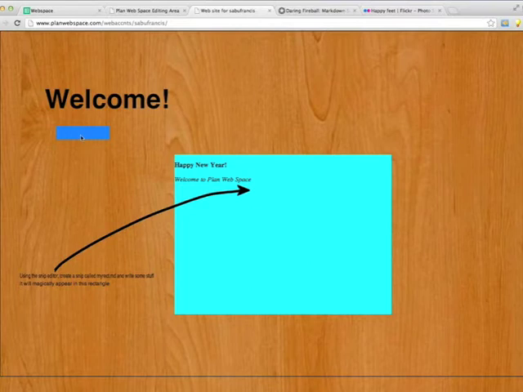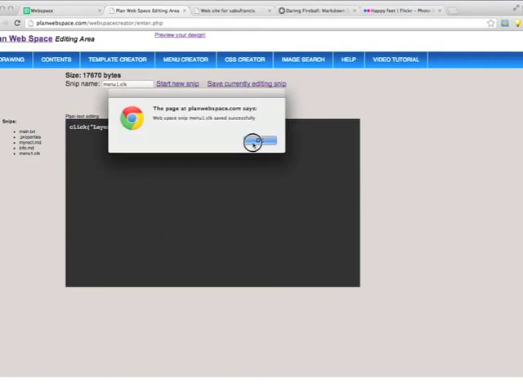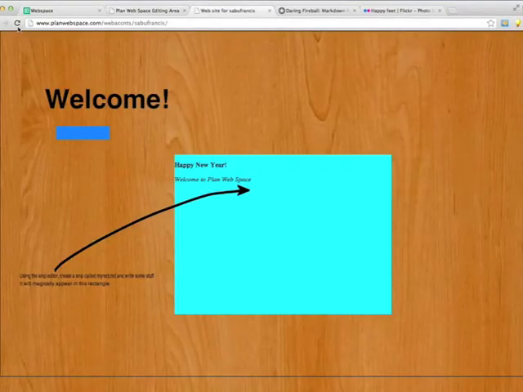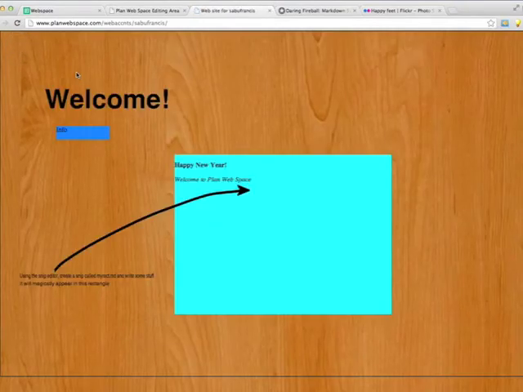Oops, it's not showing it. It's not showing the button clearly. That means I have made a mistake somewhere. I think this green has to be given in quotation marks. Okay, so all of them are in quotation marks. So I come here and I again refresh. There it is. Okay, so I have got this.